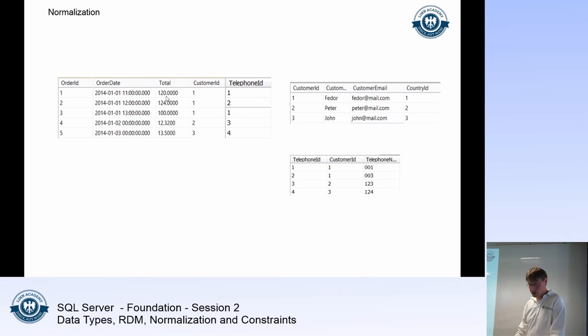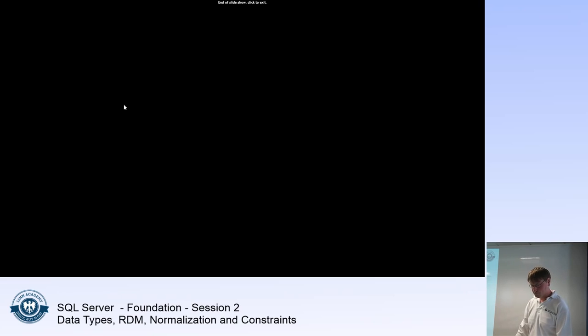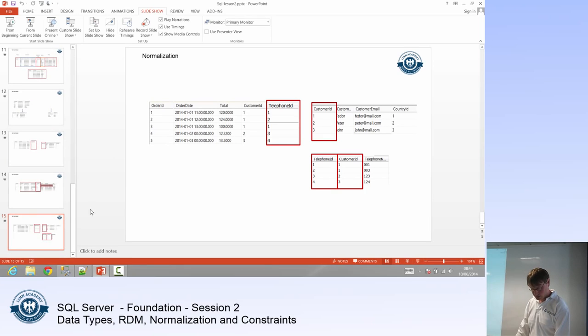Right, so what we're doing is we're going to take the customer table and take all the telephone numbers for that customer, and we're going to make a new table called telephone number ID, and we're going to relate that to a customer, and we're also going to insert the telephone number ID in the order table. So that's how we can know which telephone number to use with which order.